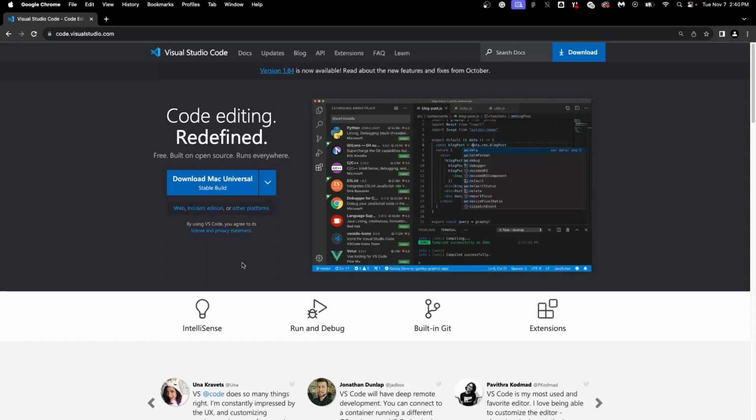Alright guys, so now we're going to set everything up so we can start writing our very first Go program. So the first thing we need to do is install an IDE. IDE stands for Integrated Development Environment. It might sound complicated, but an IDE is just a program we can write and run our code in. It's basically a text editor for code.